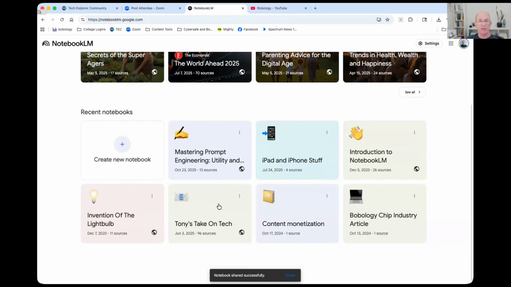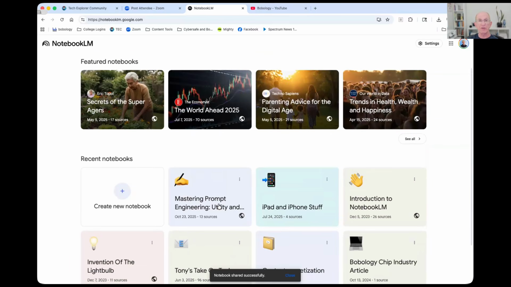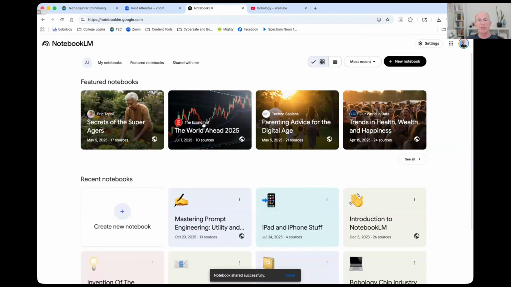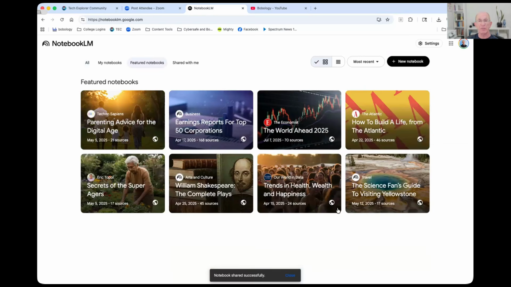Tony, who teaches Take on Tech, shared his NotebookLM content with other people, so you can share it. You can just work on a specific article with one source, for example, or you can look at some of these public featured notebooks that are available on all kinds of topics.